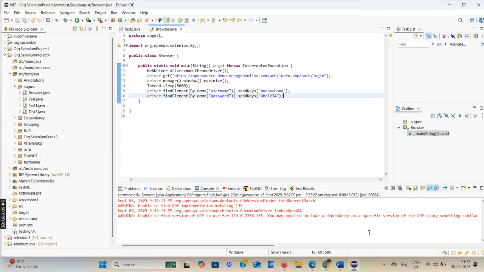Okay. If the time is not sufficient, the problem is what? A NoSuchElementException error. So we need to set implicit wait at the beginning of the script. Where can we write it? We can write the implicit wait at the beginning of the statements, before we pass the URL.